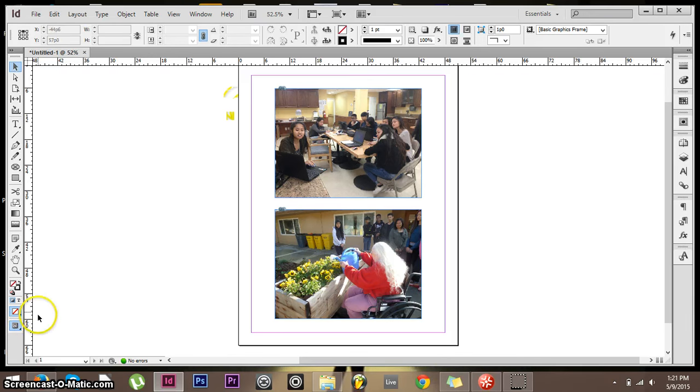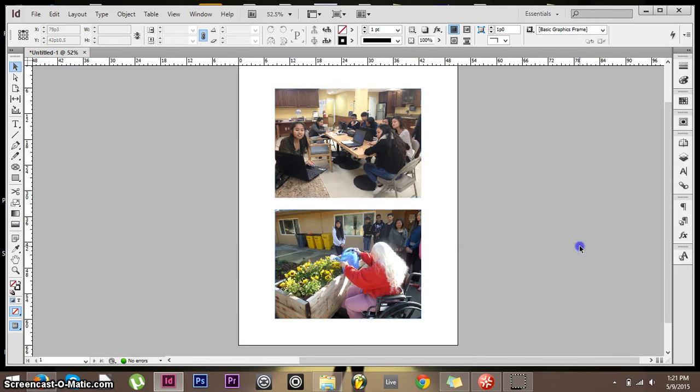This right here is a different layout. So this is the normal and this is the preview. This is how it's going to look when it's printed.